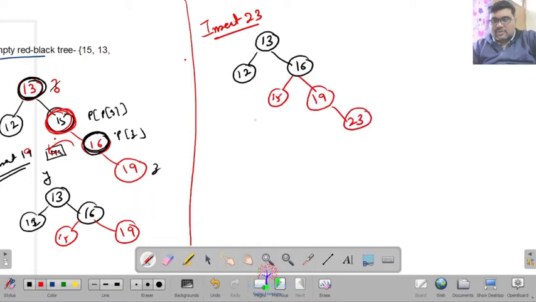Here, this is the parent of Z, and this is the new Z. It is the parent of Z, and this will be the uncle Y. So what will we do? Make the parent black, make uncle Y black, and make the parent of parent of Z red, and appoint it as the new Z. So it is our new Z.